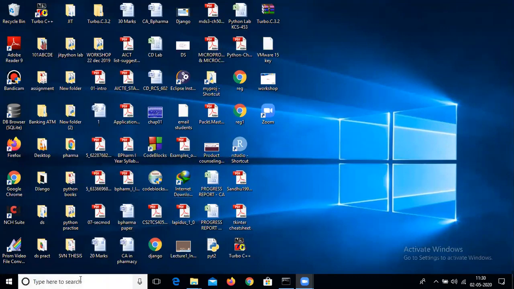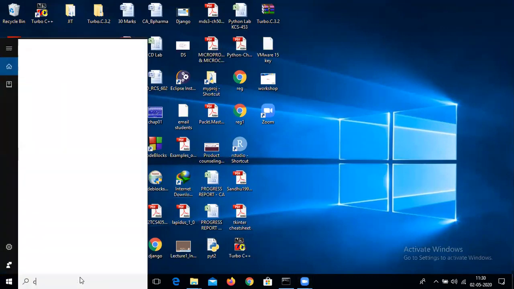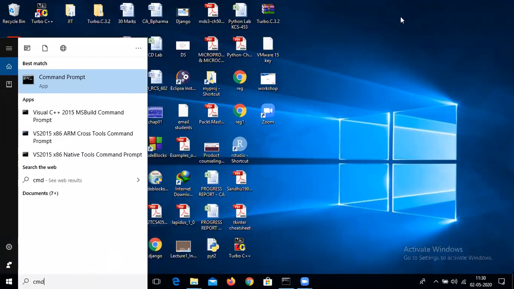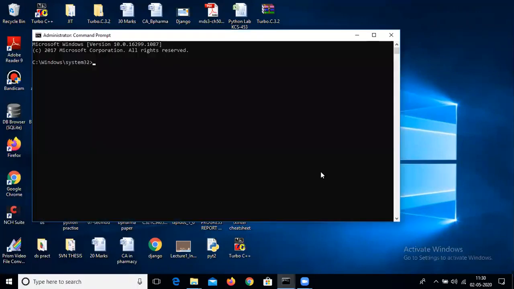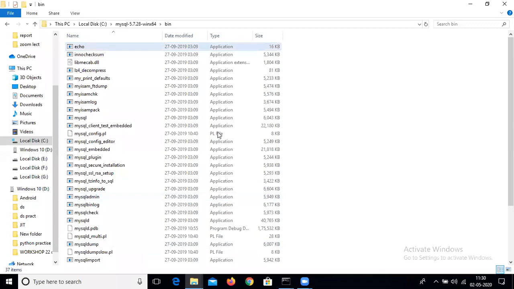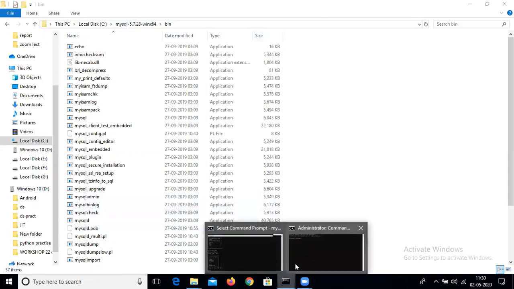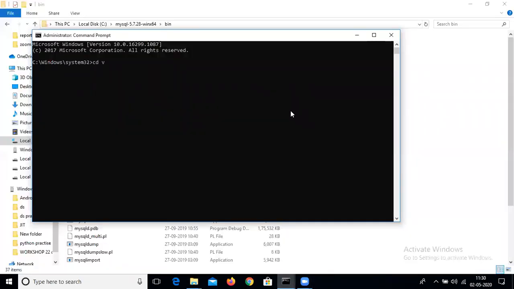So before starting, we have to start our MySQL server. The MySQL server has to be run as administrator. To run the MySQL server, we have to go to the bin. Copy this path, simply copy it, then paste it. Change directory, Control V. Now we are inside the bin. To run the server, there is a command: mysqld --console.